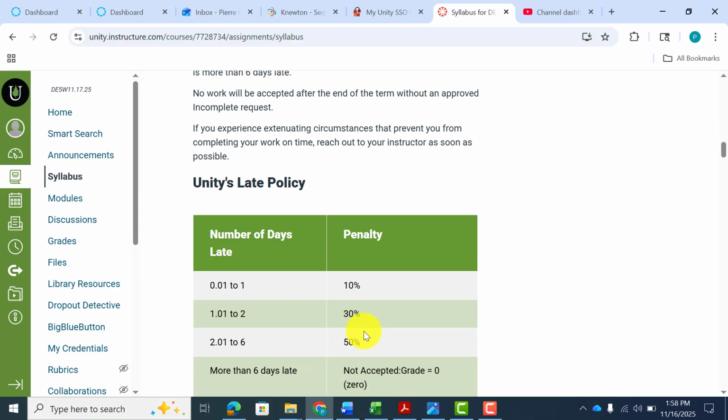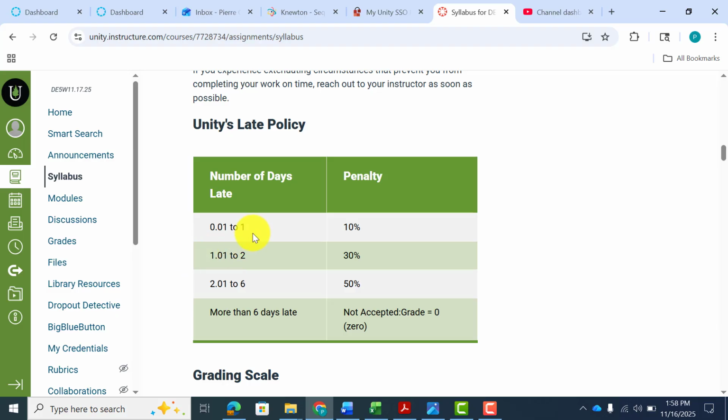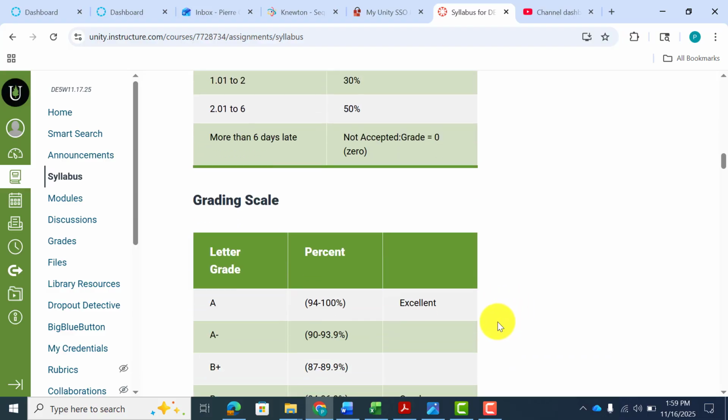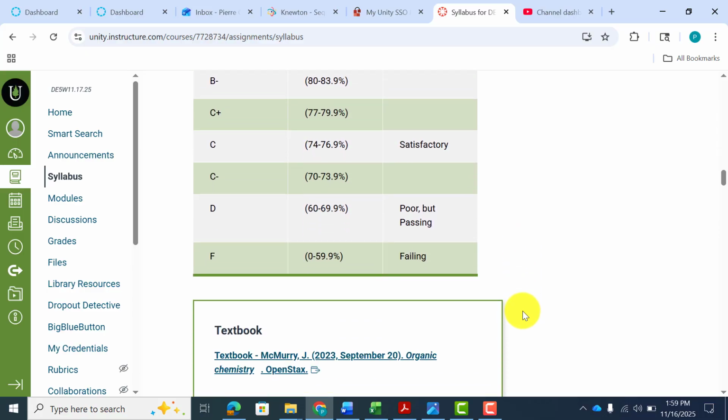Grading policies are here. Again, you have to submit your work when it's due, and you're going to have some reminders during the week. But between the first minute all the way to the end of day 1, if you submit at that point, you get a 10% penalty. Between 1 and 2 days, 30%. Between 2 and 6 days, 50%. You may not get any credit if you submit something after 6 days, unless there's a reason for that which you have cleared up with me beforehand.